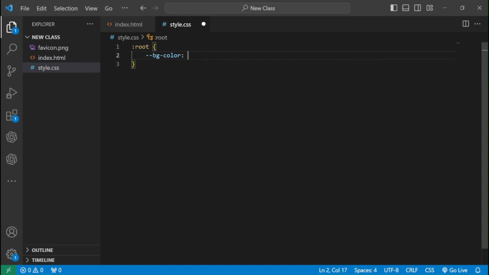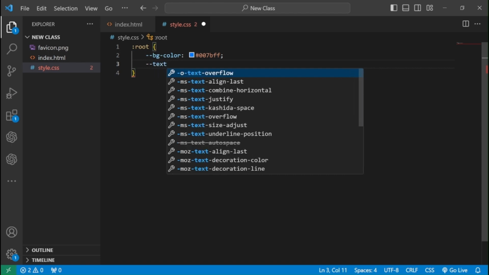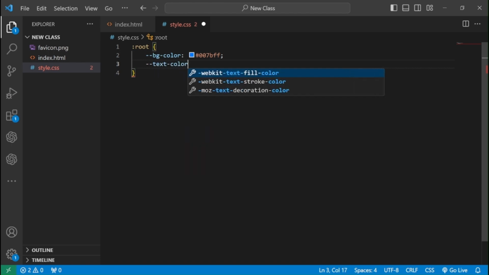And for this one, I am going to use a blue color also, so let me copy it with Ctrl C, and paste it right here. And let's come down and create another variable, and this one let's store our text color, text-color.